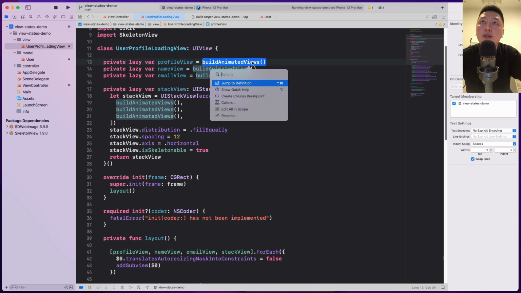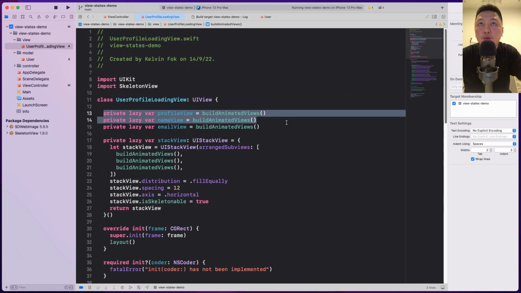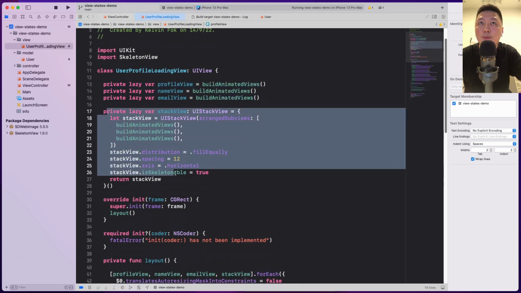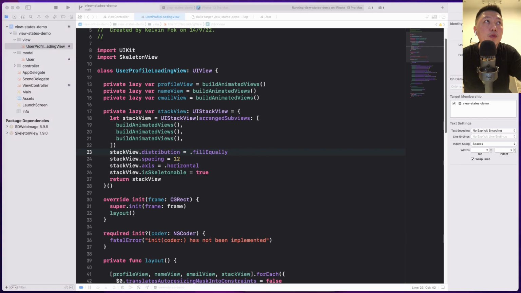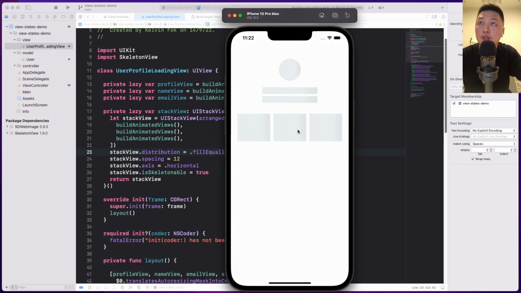Okay, build animated views. What is that? At the bottom over here, it's just creating a view, setting a background color, and setting the isSkeletonable property to be true, so that skeleton view will work on this view. Okay, so over here I have three views. I have a stack view, and this stack view is to build those three boxes over here. So let me just run that again. So there are three boxes over here.